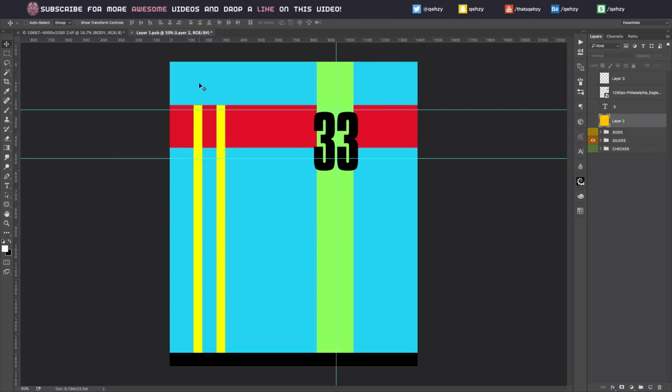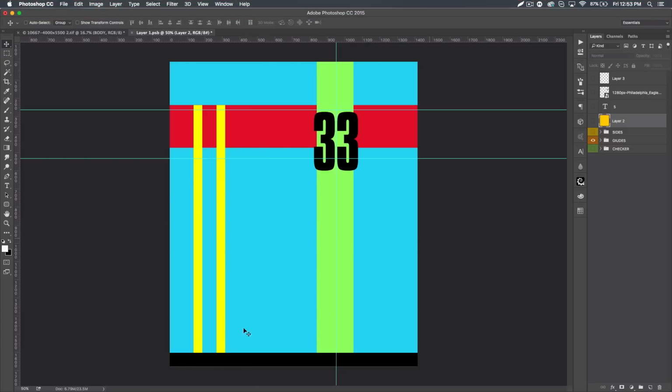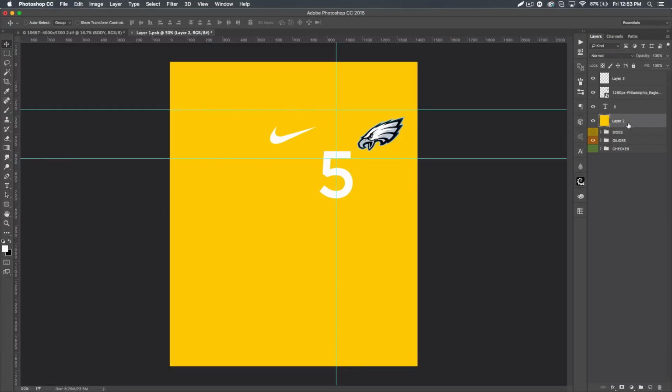So these are stripes down the side. This is where you'd want them to be located. This would be a stripe on the bottom. So that's what all this indicates. It's just like a setup for you if you want that. Like they're guides essentially.